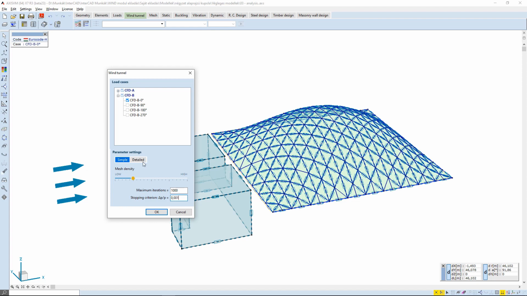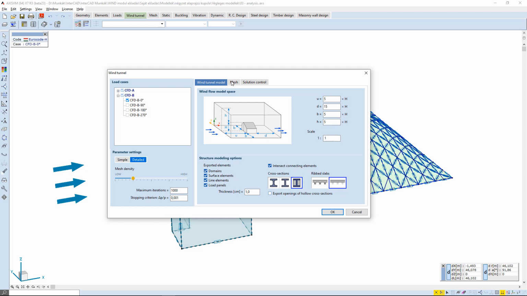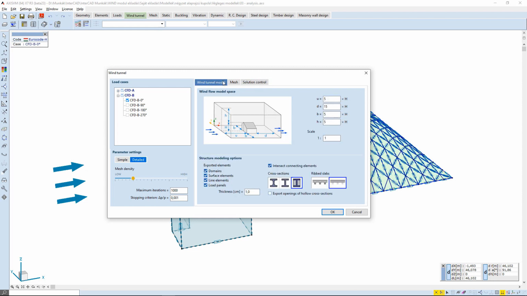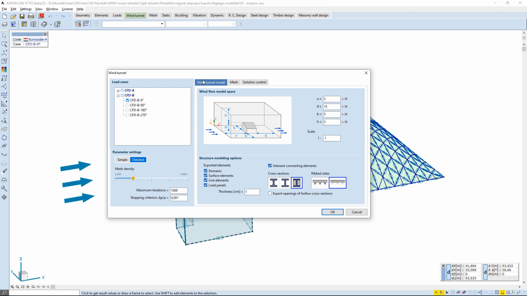In case of the detailed parameter specification, 3 additional tabs will open, where the analysis settings can be customized in detail. On the wind tunnel model tab, you can adjust the size of the model space and the modeling settings of the structural elements. In the wind flow model space panel, you can control the dimensions of the cuboid representing the wind tunnel relative to the height of the structure marked as h.